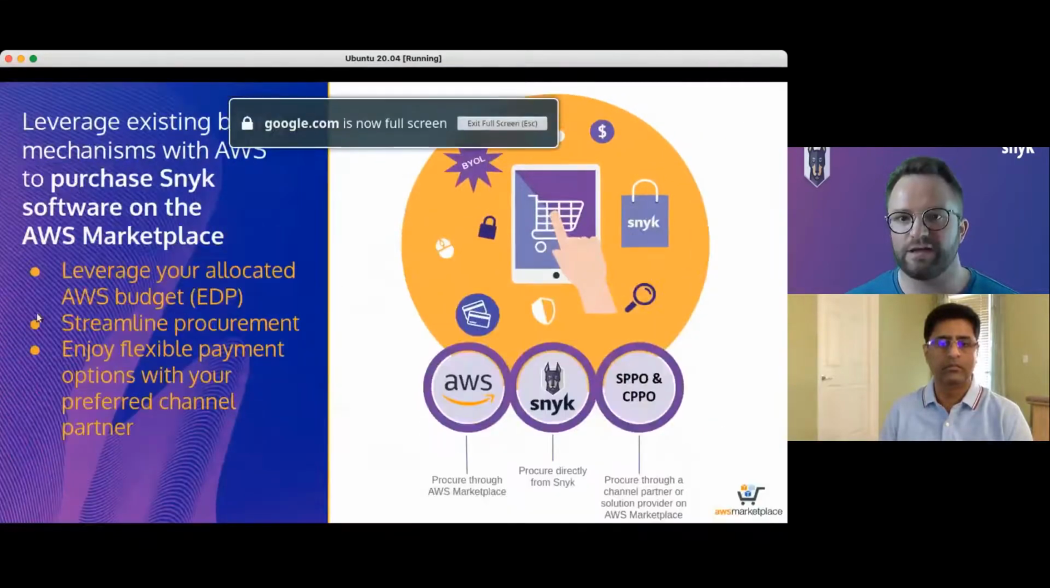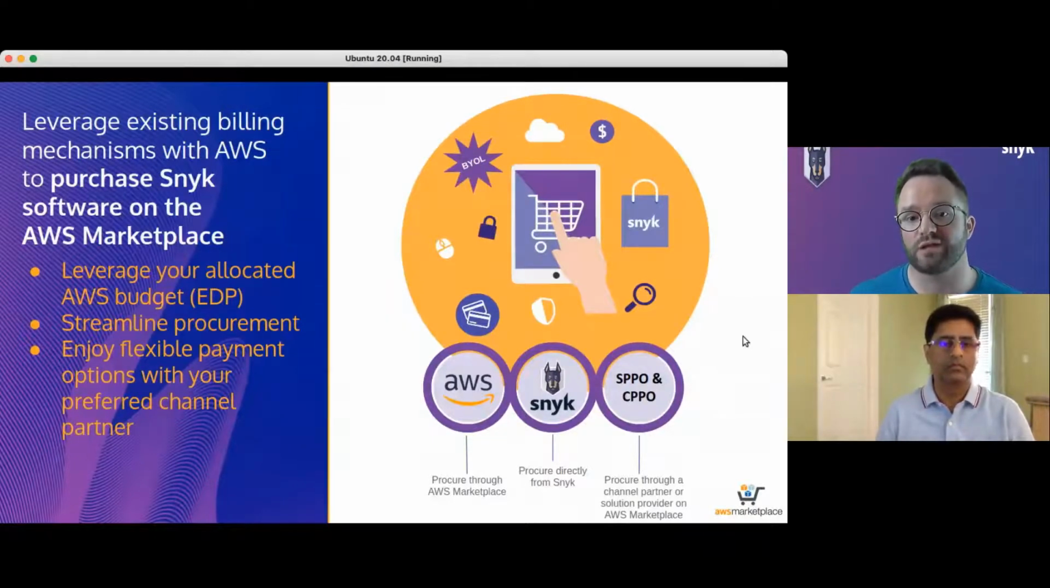And then the last thing to mention is the AWS Marketplace Integration. This is something we're very excited about this week. This means that Snyk is available now for enterprise customers through the EDP program that I mentioned earlier, the Enterprise Discount Program. You can now purchase Snyk directly through the AWS Marketplace and use your committed spend with AWS to purchase Snyk to get the security value out of the Snyk platform.